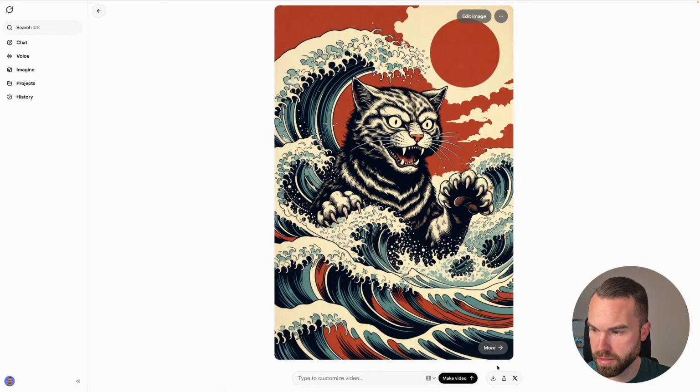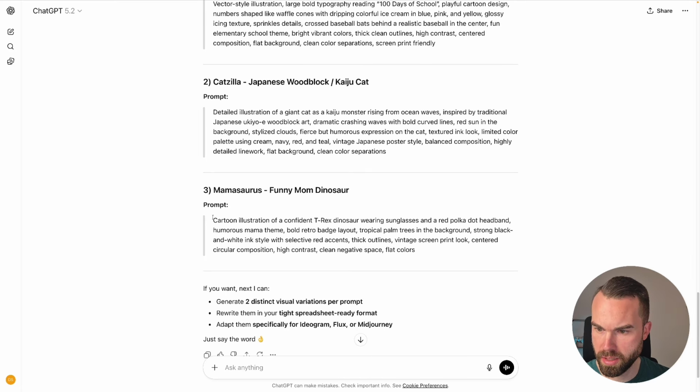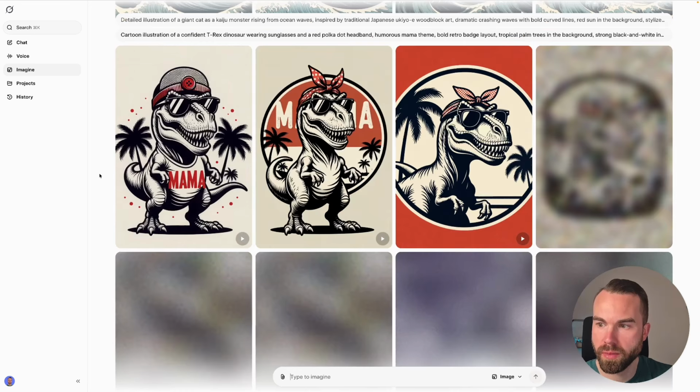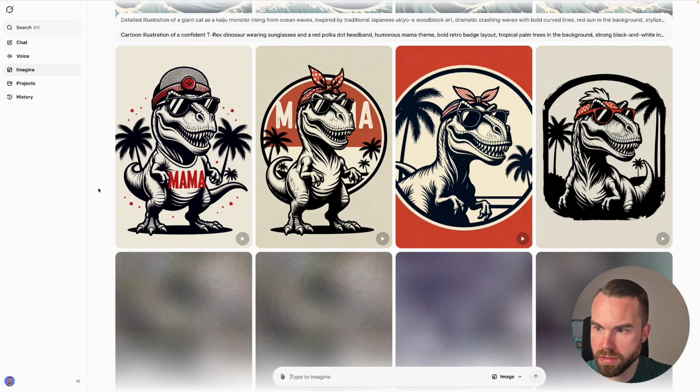So you just click it, and then you just click on this download icon right here on the down right. And lastly, we pick the last design. Just copy the prompt, and then we just paste it and press enter. And it's generating, and here we go.